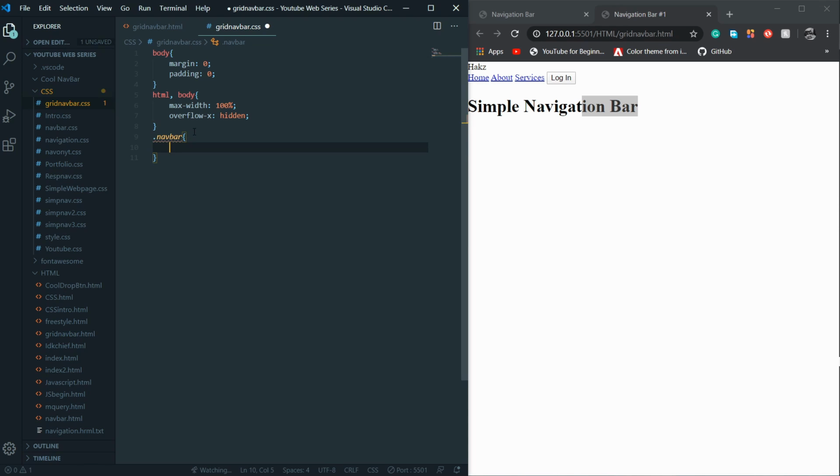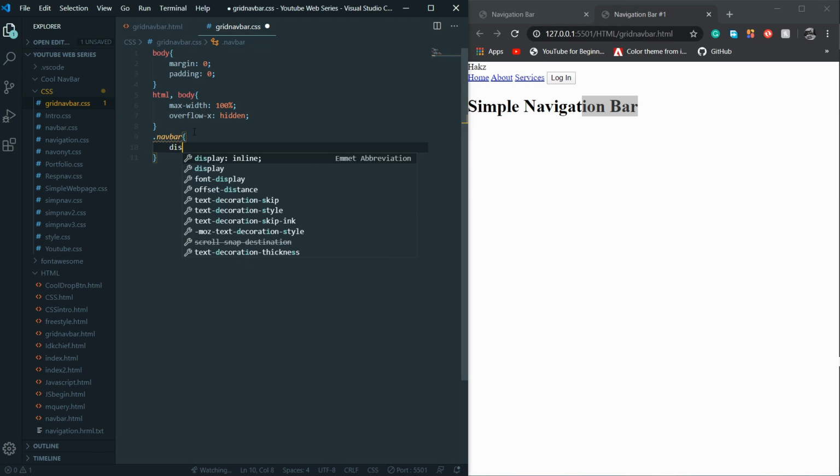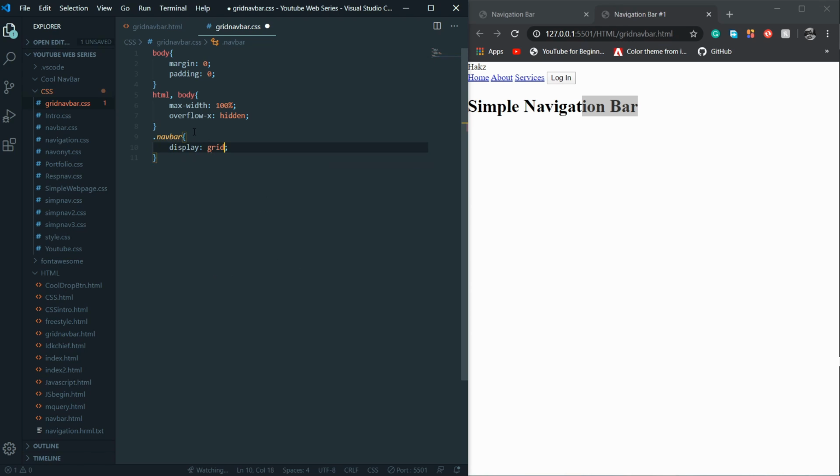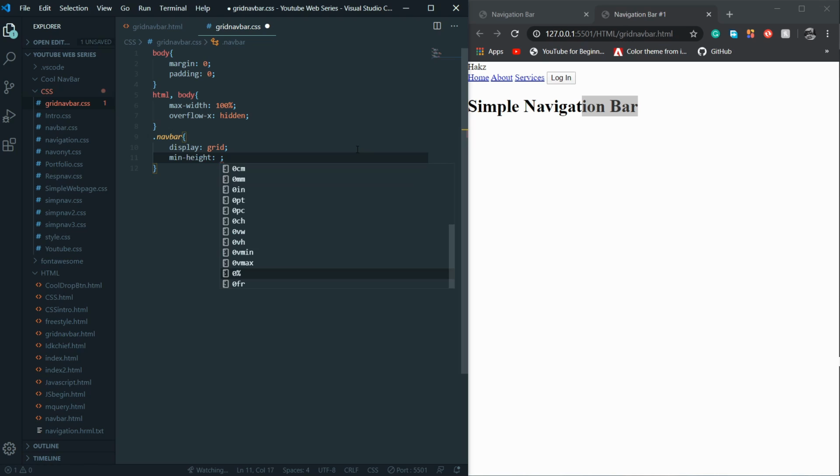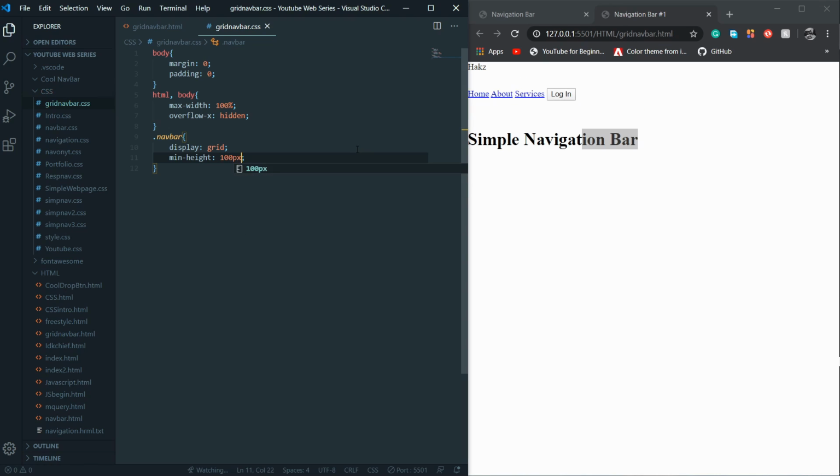So in the nav bar, we're using the grid layout. So we're gonna call it display grid. All right, you see a little effect, but it's nothing really without the rest. So we have a min height, which means minimum height for the nav bar alone, maybe 100 pixels. Yeah, how everything stretches out nicely.